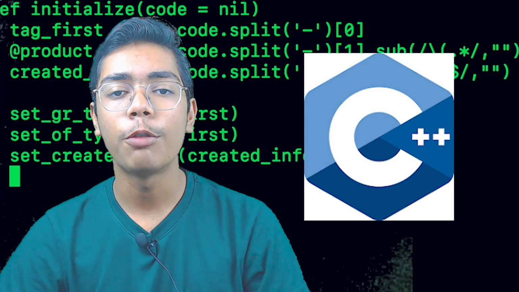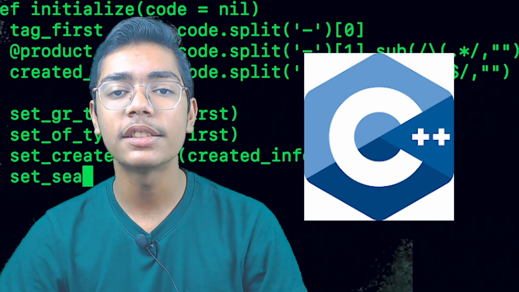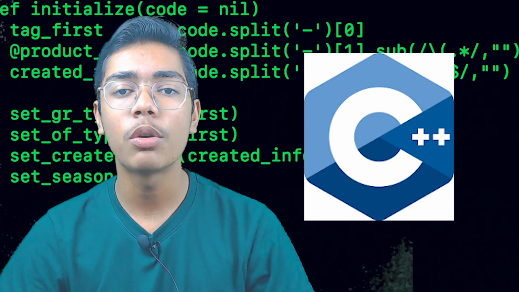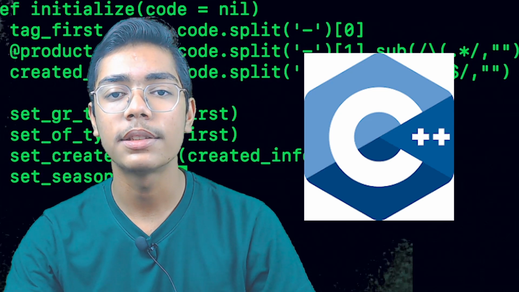So what are we waiting for, let's move to the computer screen and let's get started with our amazing variable scope and data types video in C++.